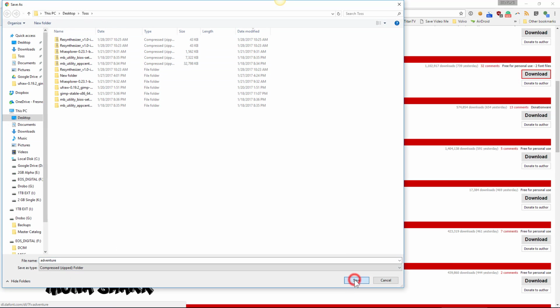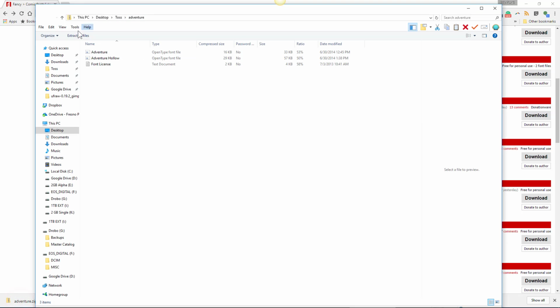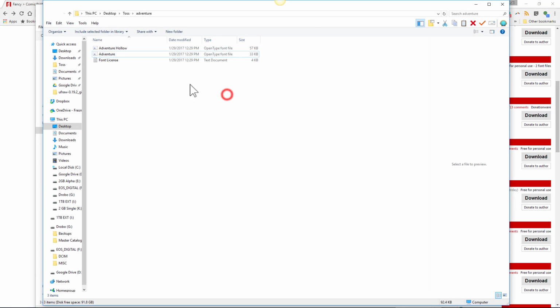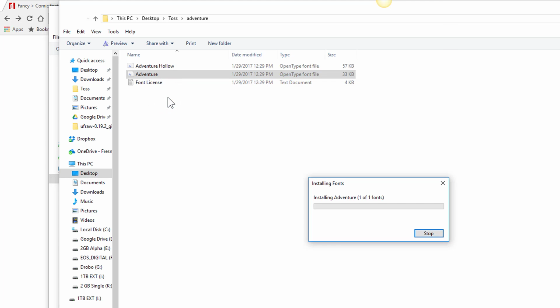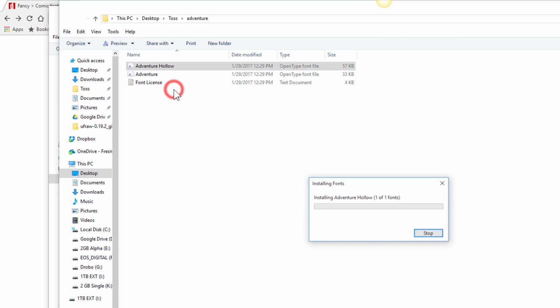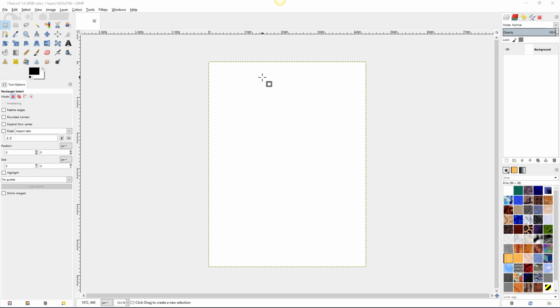Doesn't matter where you save it. And then I'll just go ahead and go through the process of installing it. When I come to extract it, and when I right click on the font, just go ahead and install it. Same with Adventure Hollow. Just go ahead and install that as well. And so then now that they're installed, let's go back to GIMP. By the way, I had to restart GIMP so that it would load the new fonts into GIMP.